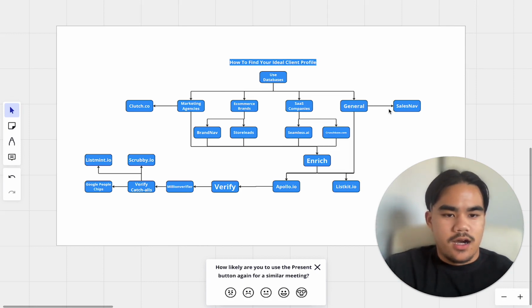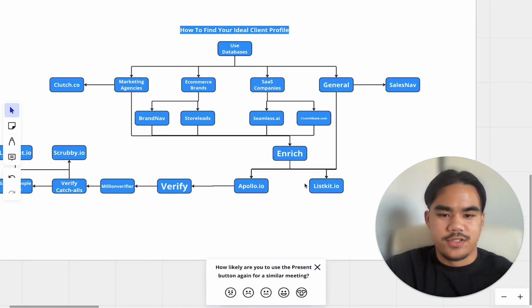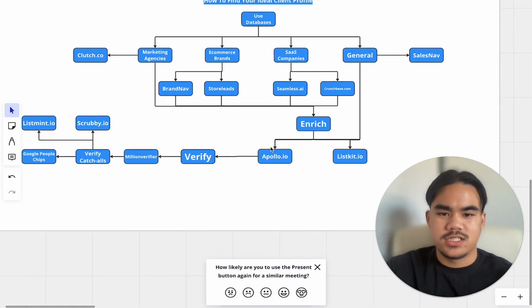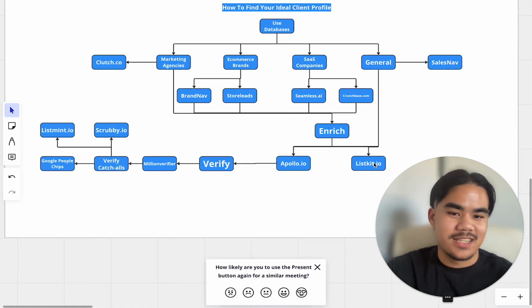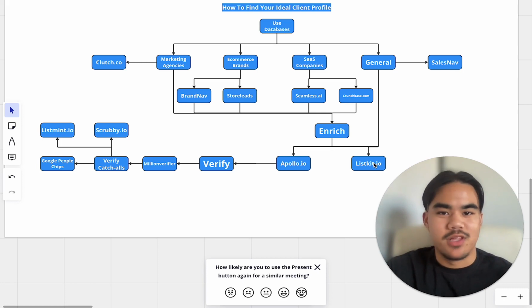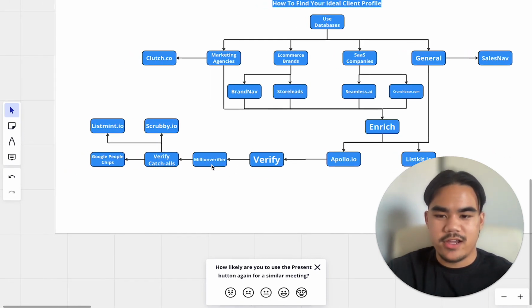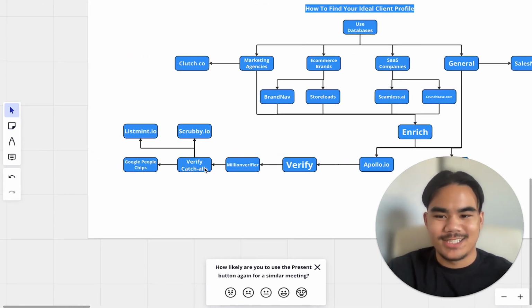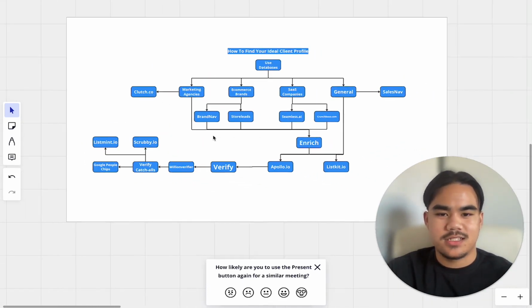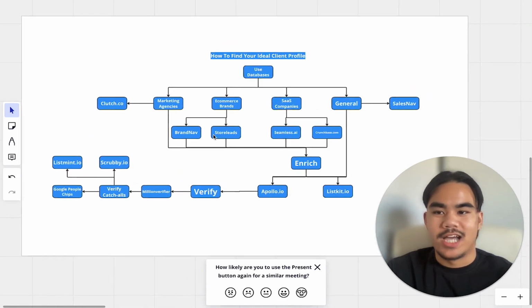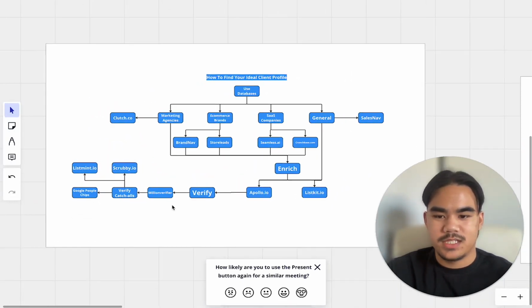In general, you can get data straight from Apollo, straight from Liskit, as well as straight from Sales Navigator. Once you get data from Liskit, it's already triple verified, so you can just plug it into your cold email software and start sending emails. But if you're using Apollo, you need to verify it through a tool. We use Million Verifier here, and then you can further verify the catch-alls through Scrubby, Listmint, and Google People Chips. So that's the basis of how to find your ICP using databases as well as verifying tools.